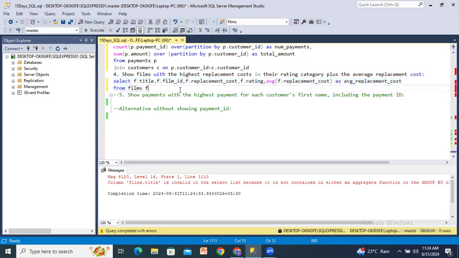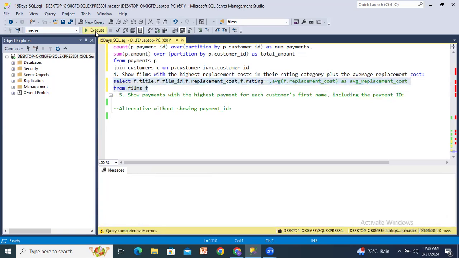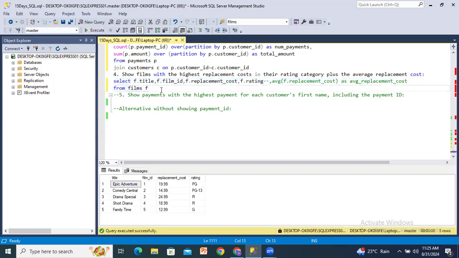Films dot title is invalid. Okay, something is missing here in this part. We'll find this one. Okay, up to this one fine. Now one thing we'll do here, we'll do the self join.